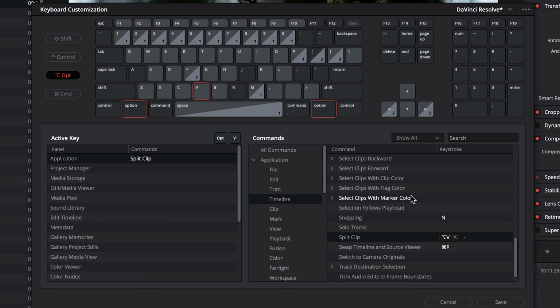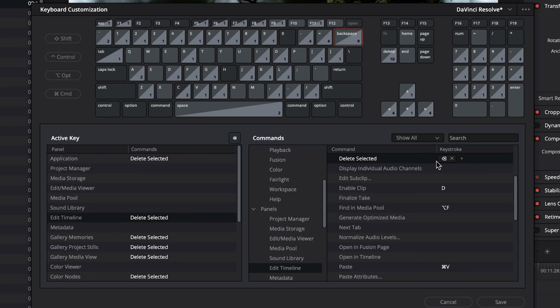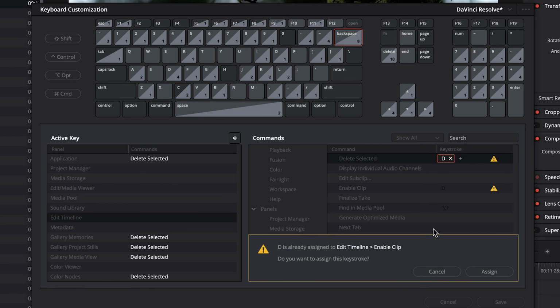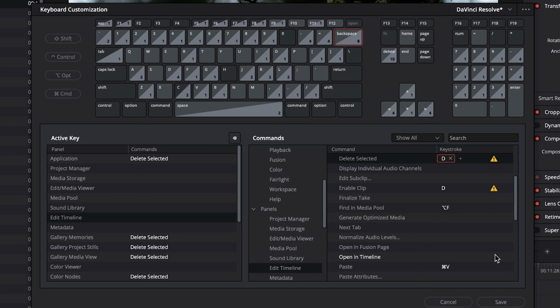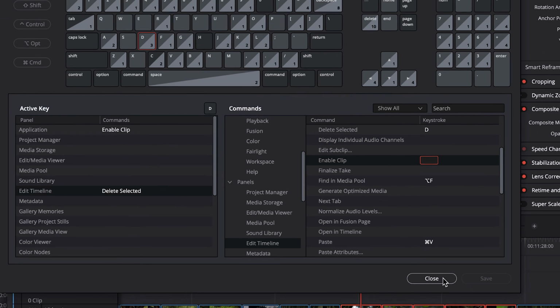And then as a bonus one, I also changed the delete key to also be in that area. So let's go ahead and do that now. We'll unselect Option, unselect V, and then we will select the backspace, and we will click on Edit Timeline. And then over here for the keystroke where delete selected is, we will get rid of that and change that to D. Once again, that's already assigned, so we can assign it. Click on the yellow where it says Enable Clip. We'll click that and get rid of it. And we don't have the warning sign again, so we know now we are good with that one. And then from there, we'll hit Save, and I'll show you how to use these keyboard shortcuts. We'll make a custom one and hit Close.